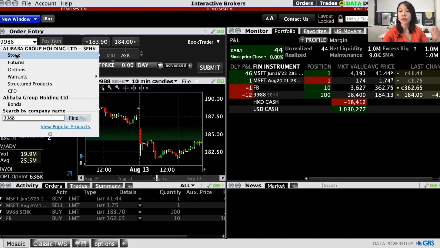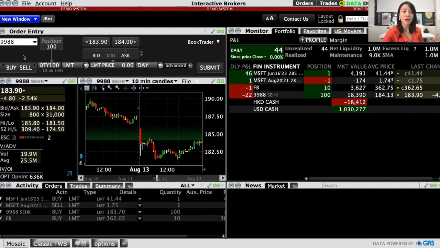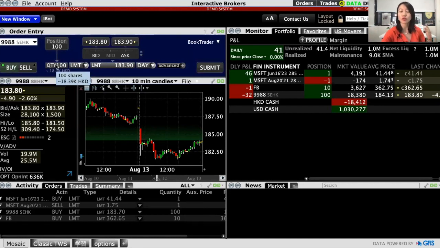Right now a small window will pop up. Make sure you click stock, because right now you are going to buy stock. Once you click that, this will pop up. You just click the buy button. This is where you can buy a minimum of 100 shares of Alibaba at 183.9 Hong Kong dollars today.